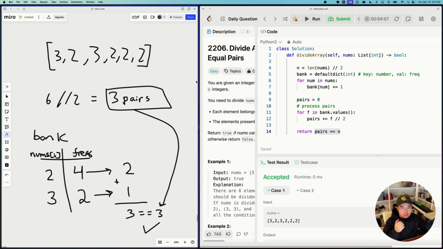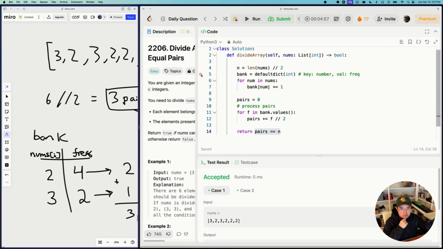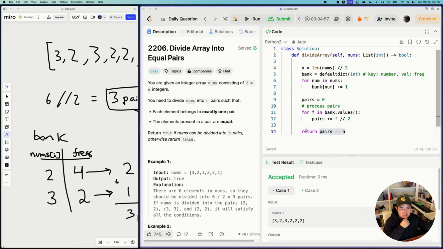Yeah, so pretty good. Pretty nice problem. It's easy, so that makes sense. This is linear. Yeah, so it's just linear time. And then since it's a bank, it's linear space as well.